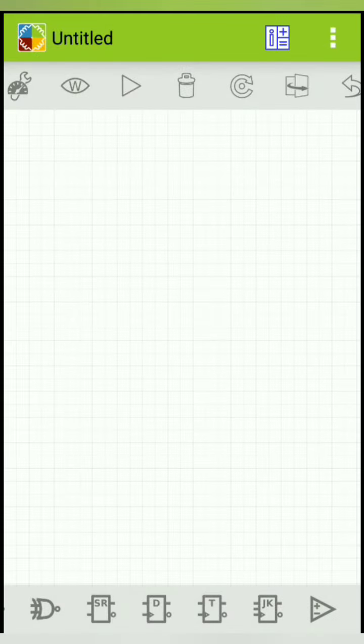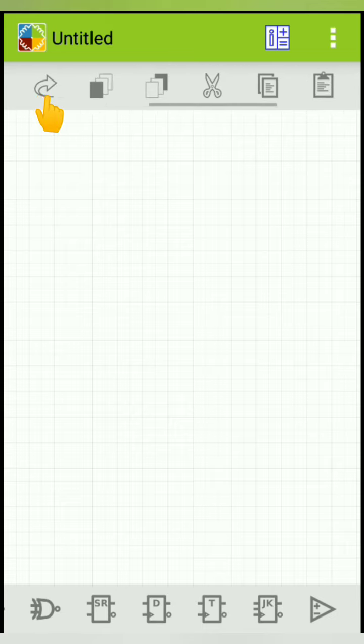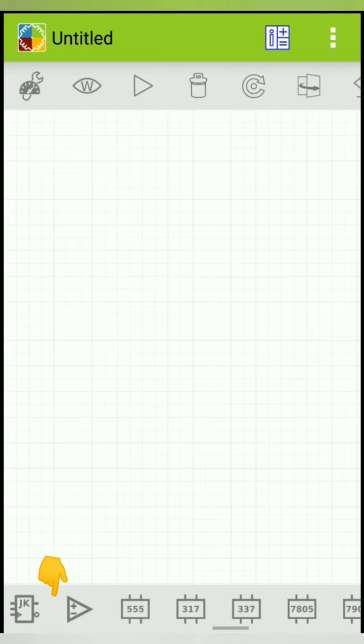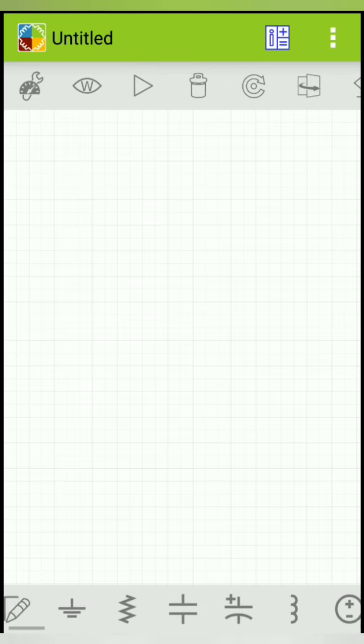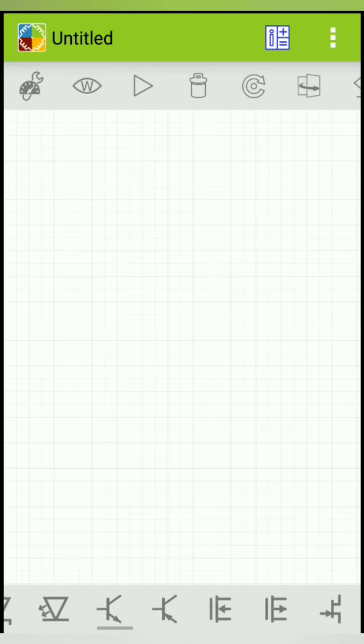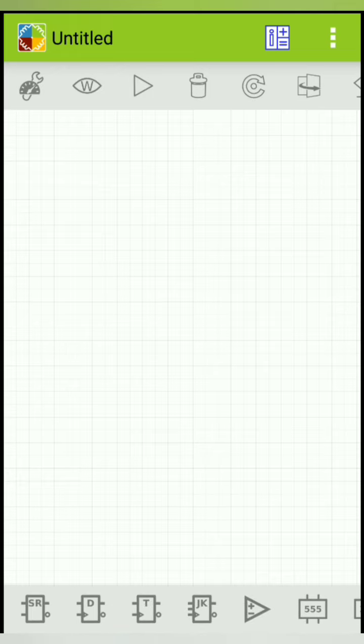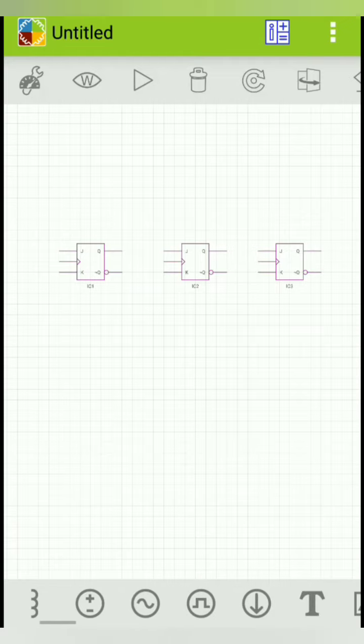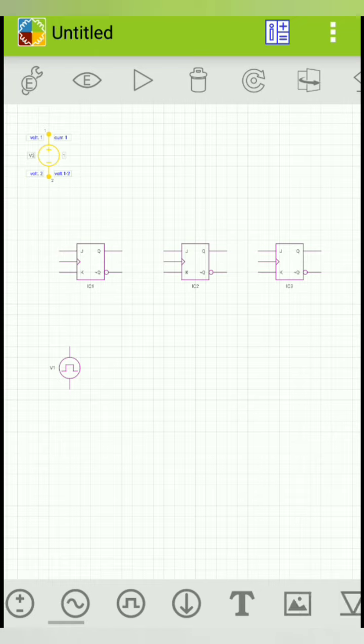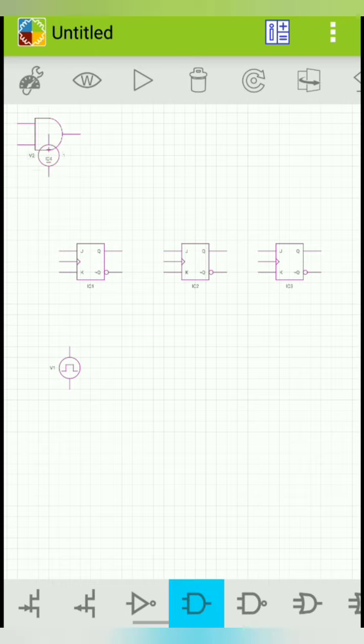Once you open the Electric Studio app, this is how the interface will be. The top tab contains all the edit tools and the bottom tab contains all the required symbols. Now let's proceed with our implementation. For implementing a 3-bit synchronous up counter, we need 3 JK flip-flops. For triggering our flip-flops, we need a clock pulse. For the input, I am using a voltage source and an AND gate for logic. These are the required elements for building it.